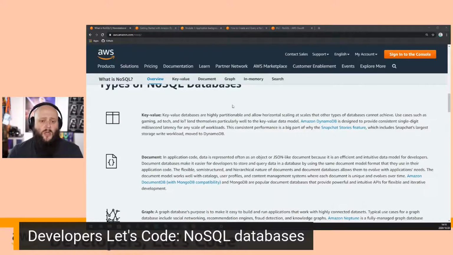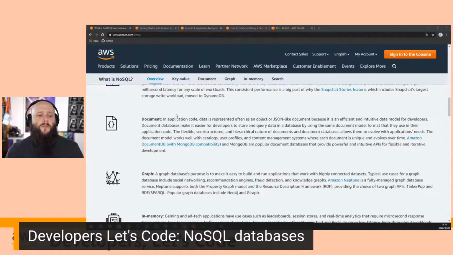Then we've got document databases. So think, for example, MongoDB or other document database types, where you set an entire JSON-like document inside a collection of some kind, and that's how you access the different data sets.